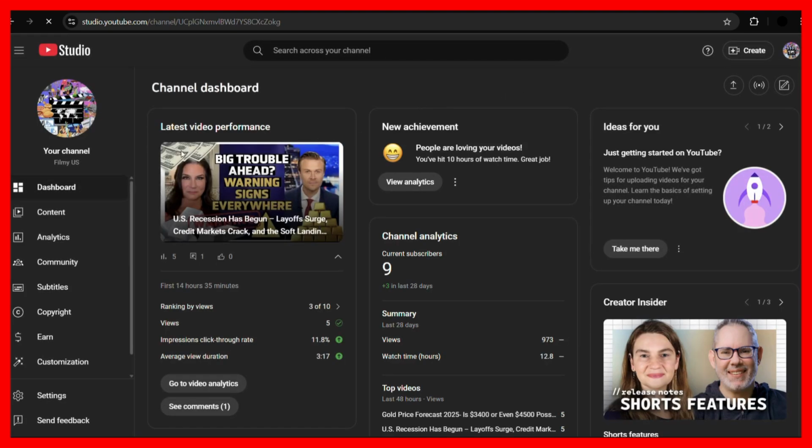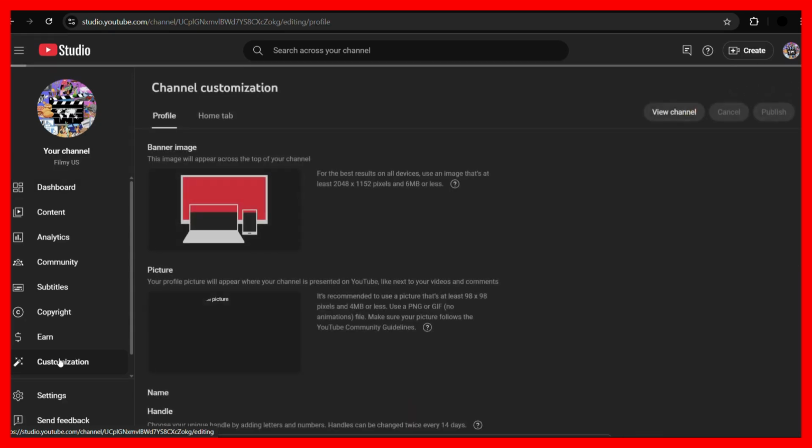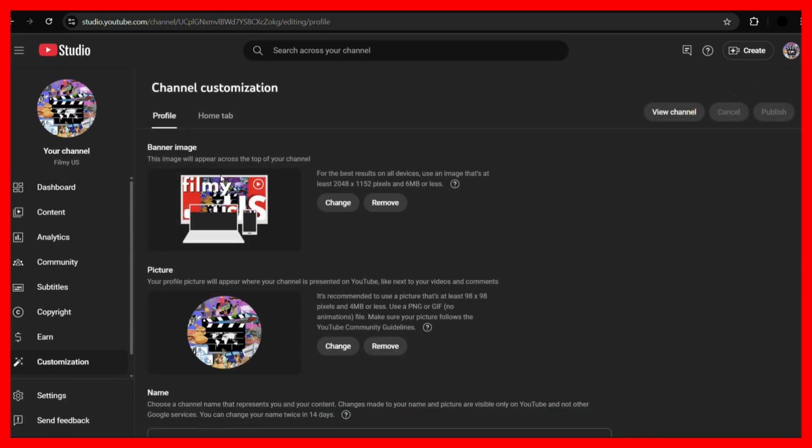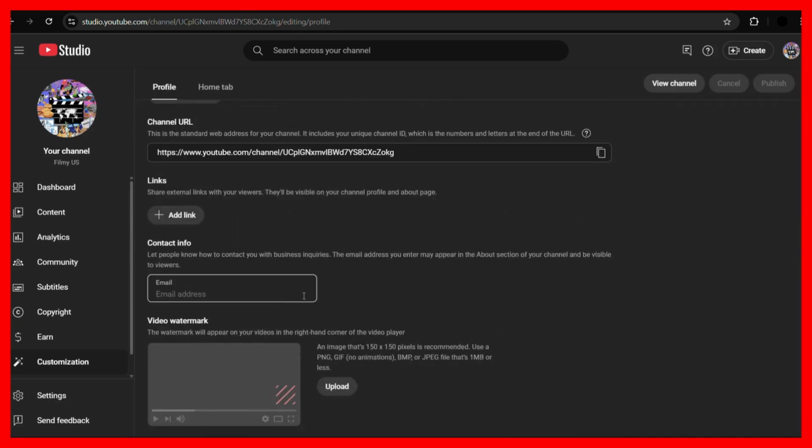Now the next thing we need to do is find that particular video on which we will be applying the watermark. So the next thing we need to do is click on this customization tab at the very left. Once you click on the customization tab, it will open the channel customization page. So scroll down at the very bottom, and you will see this section of video watermark. The watermark will appear on your videos in the right hand corner of the video player.